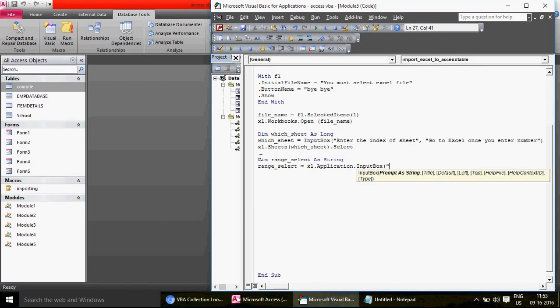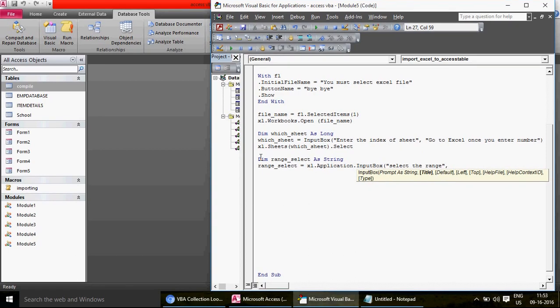Okay, and here you're going to write: select the range, and that's it. I don't need anything. I just don't need the title. I don't need default, left, top. I don't need anything. Just in the last case, I'll write 8 here, which is my type.